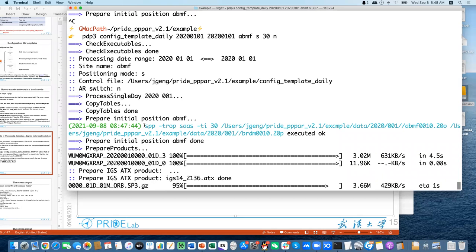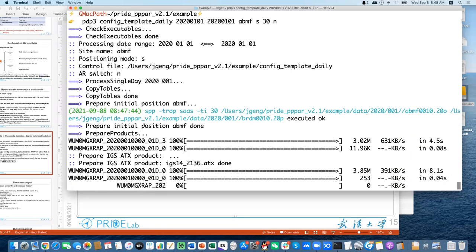Now SPP means we have prepared the a priori positions of this station using the pseudorange positioning. Here, this is downloading the OBX file, which is a little bit larger than the previous two or four files. The ATX file is done. The ATX means the IGS antenna corrections.